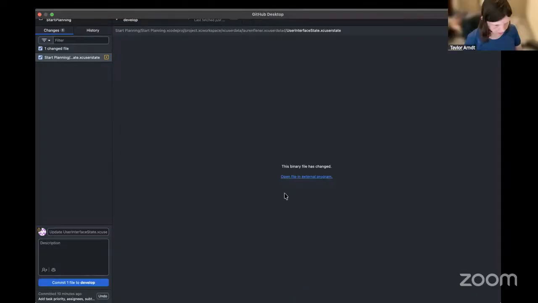This binary file was changed. Open file in external program. That's because of the Xcode user state.